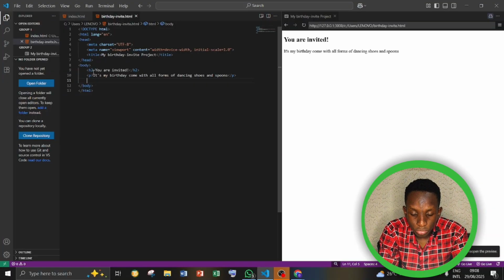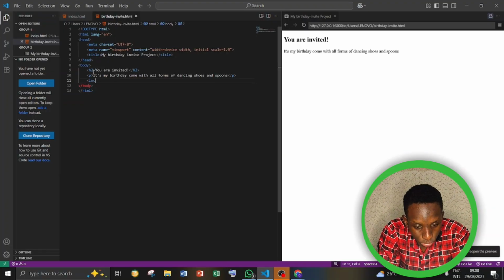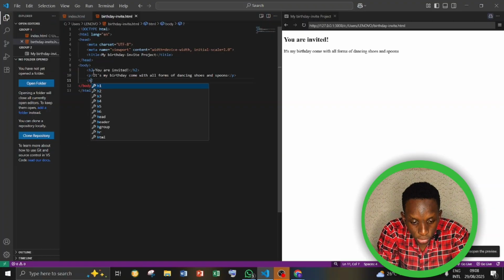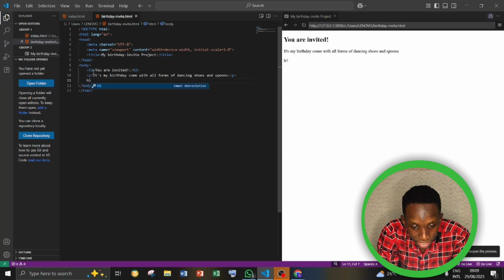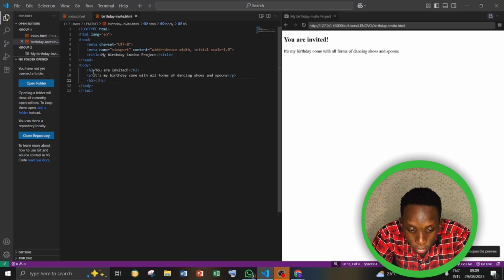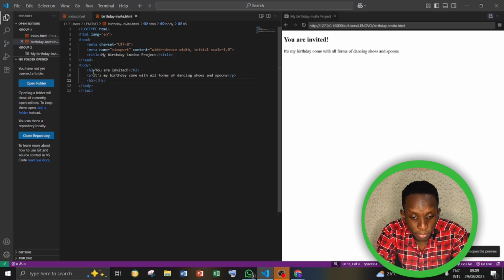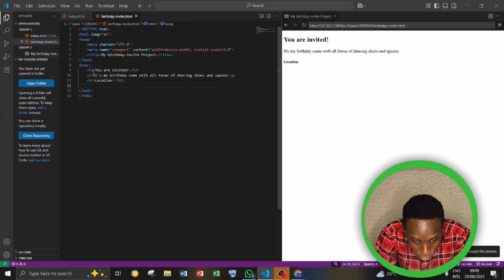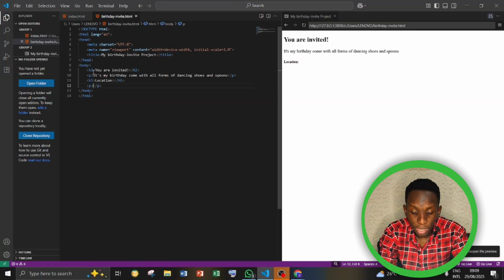We are now going to write the location. Let's use the h5 element for location. You just write h5, then you press enter. That's the shortcut. If you want to create an h2 element, you write h2, then you press enter. So h5 element, and I'm going to write location. So this is going to be for the location. Use paragraph. We write p, then press enter. It will give you the paragraph tag. That's a shortcut, a bonus tip in this lesson.